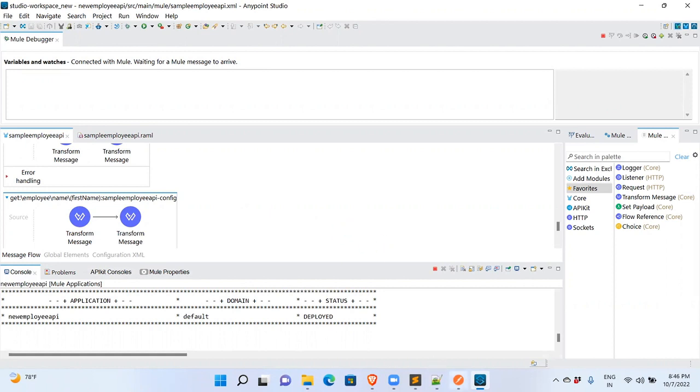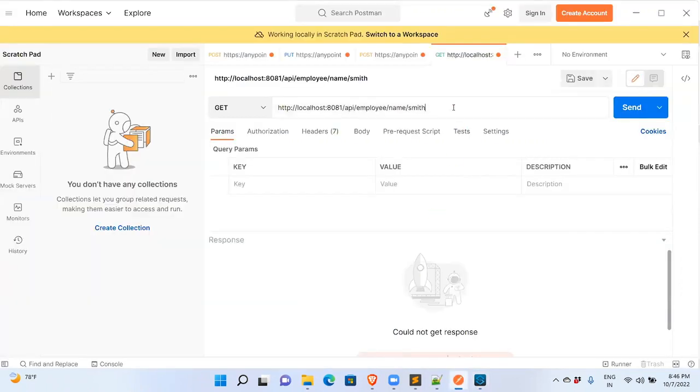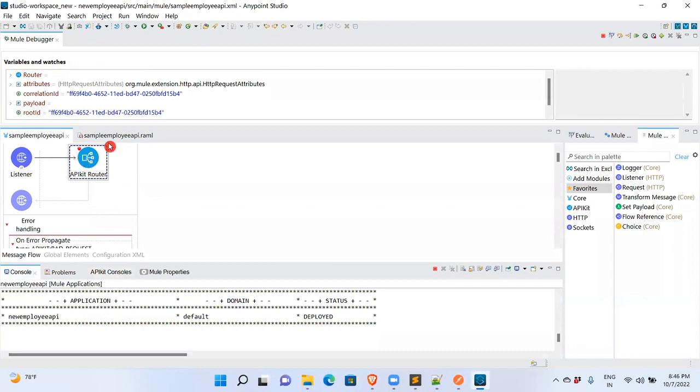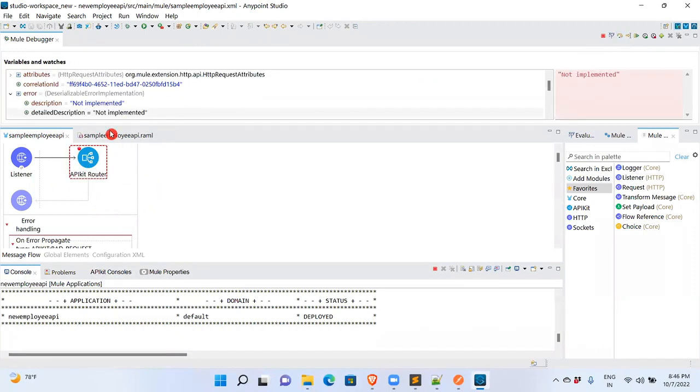So what is the one we need to hit? It is inside the employee. There is a job there. This is my thing. Is there any URI parameter you are passing? No. We can hit it. Now we are at the API router. Then we can move it. You can see we are getting an error.